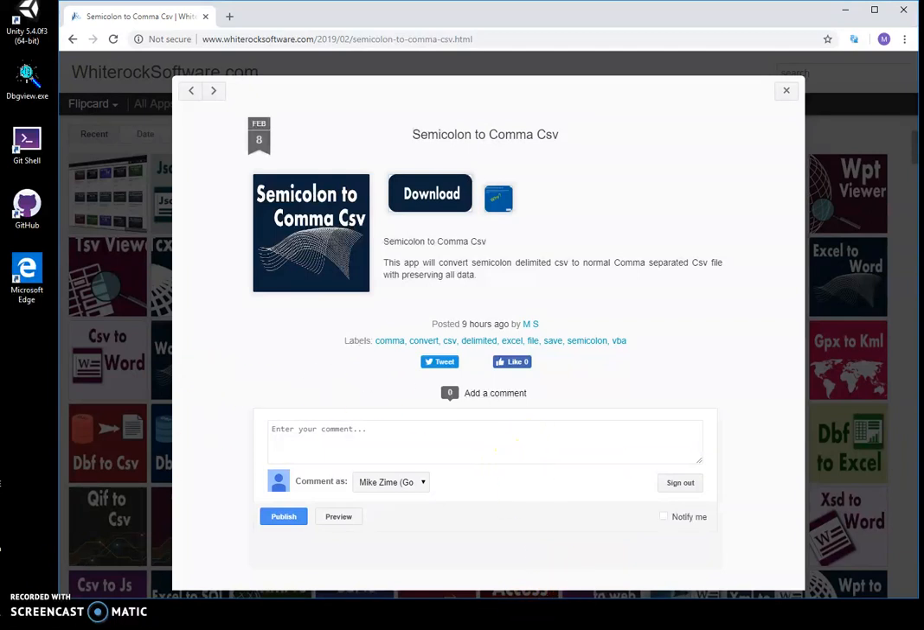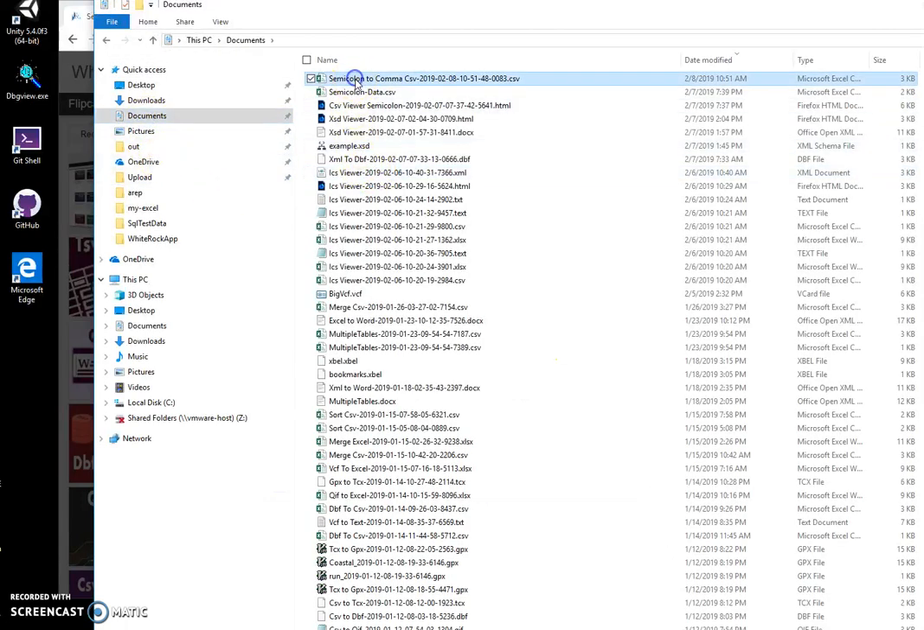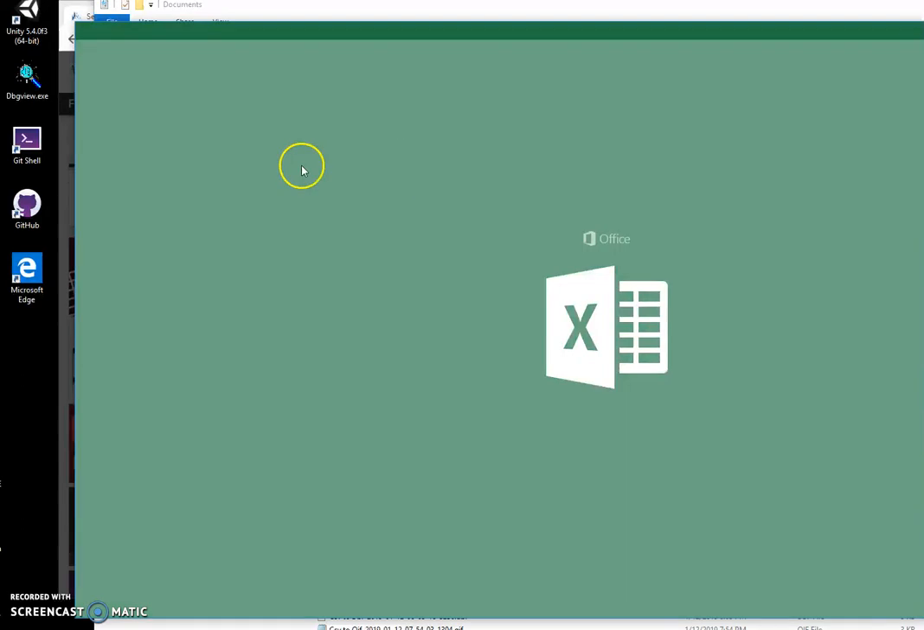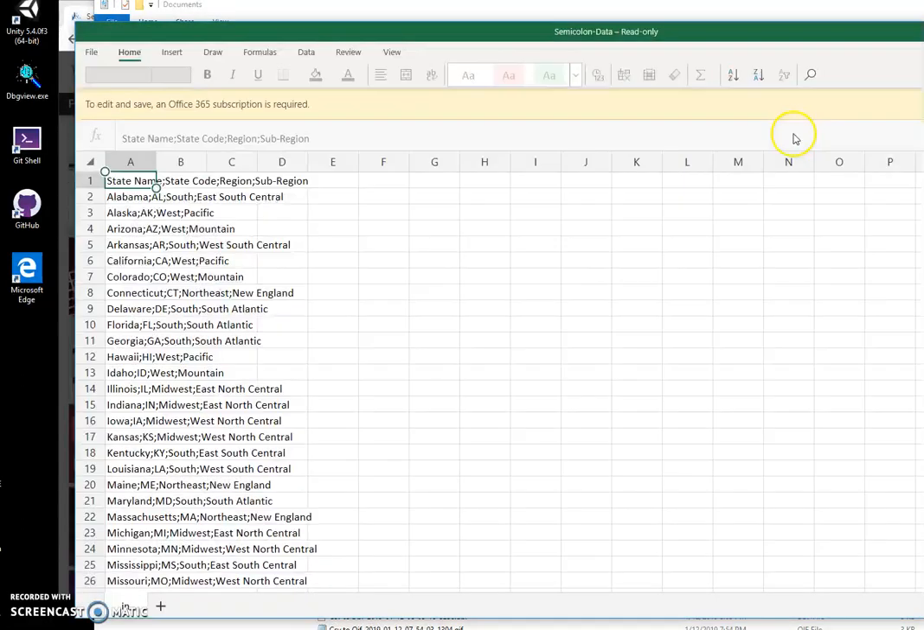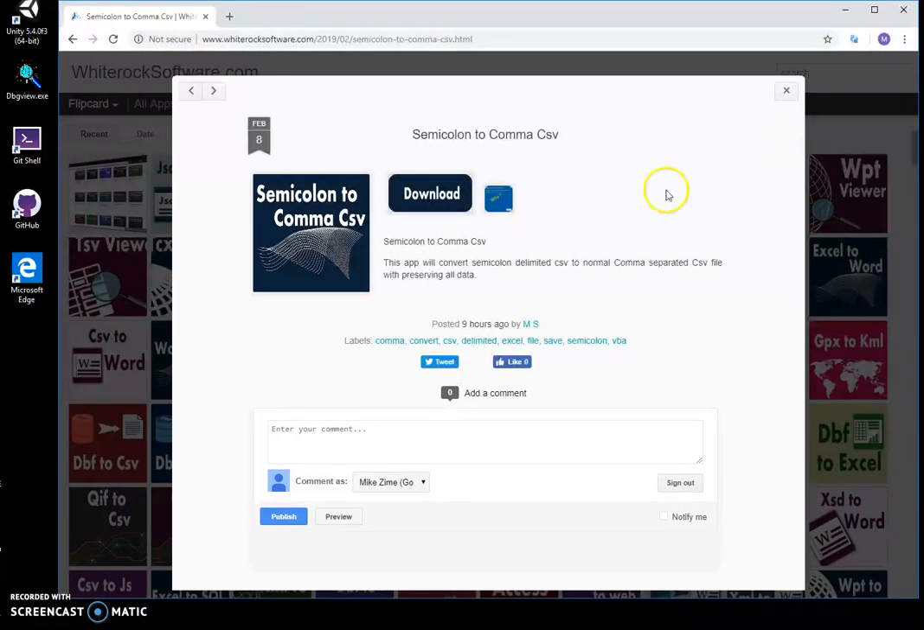I have an example of this file, and if I open this CSV in Excel, for example, it's not displaying correctly. It's not splitting the columns, and you can see there are semicolons in there. So, in order to convert it to the correct comma separated format, I created an app that can convert one or many CSV files to comma CSV.